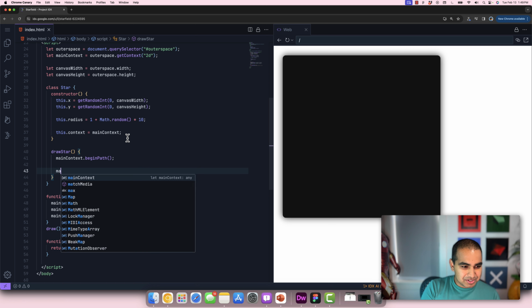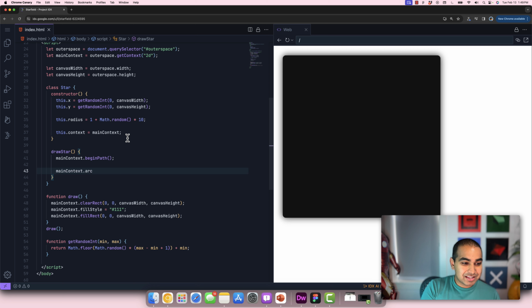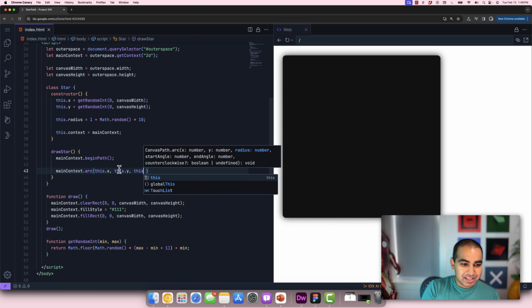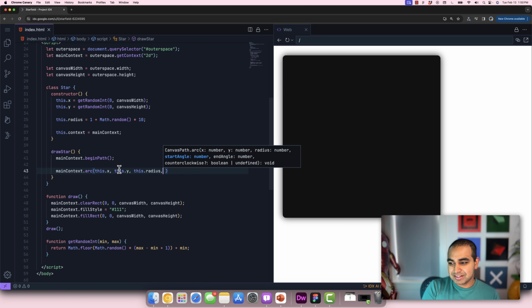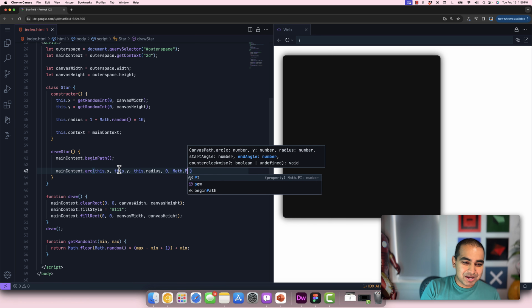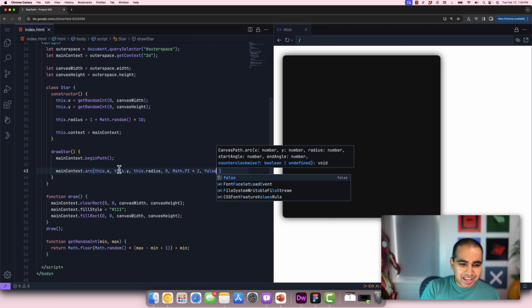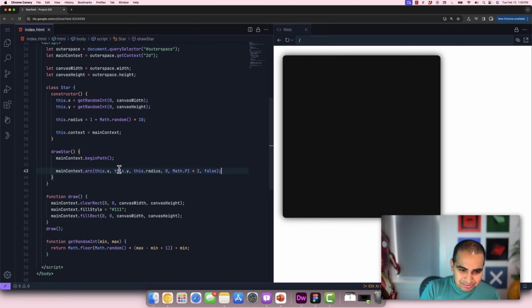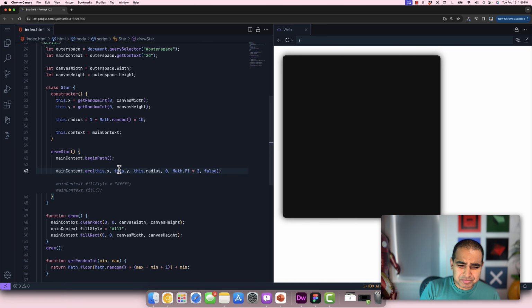And so the way to do this is mainContext.arc. It takes a handful of arguments: the x and y position, radius, and start angle. So I'm going to do this.x, which we've already specified as part of the constructor, and this.y will be its horizontal and vertical positions. Its radius is going to be specified by this.radius, and it's going to go a full circle. So it's going to start at 0 and then go all the way to Math.PI times 2. And for counterclockwise, I'm not too worried about that. I'm just going to put false right now.